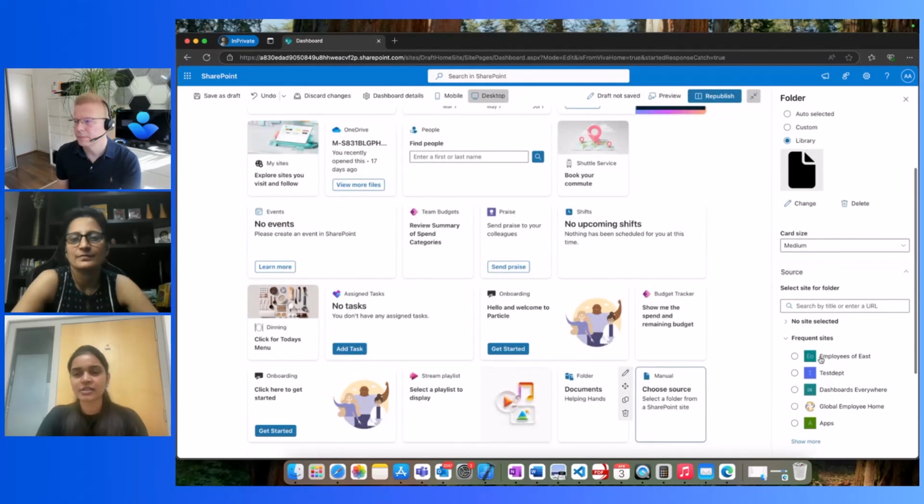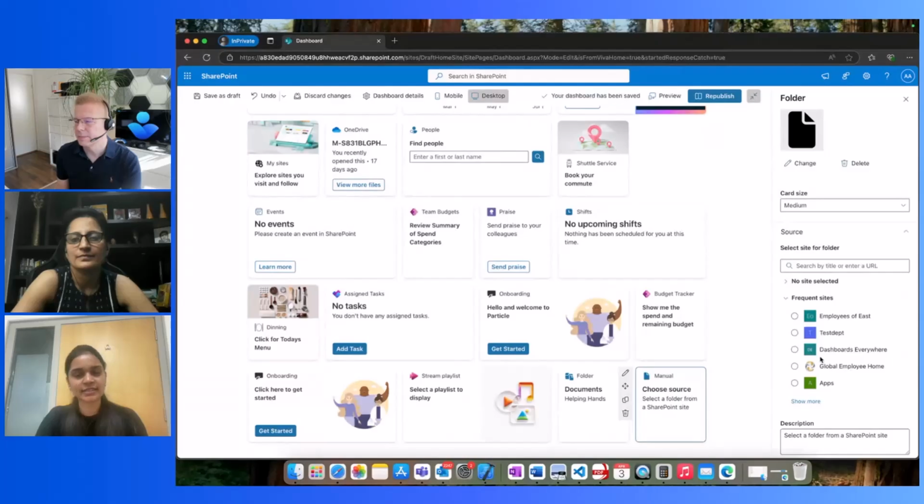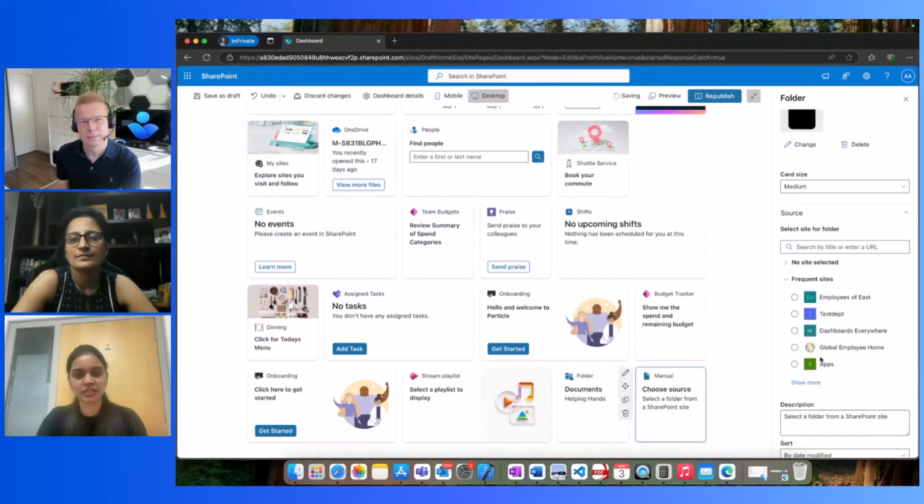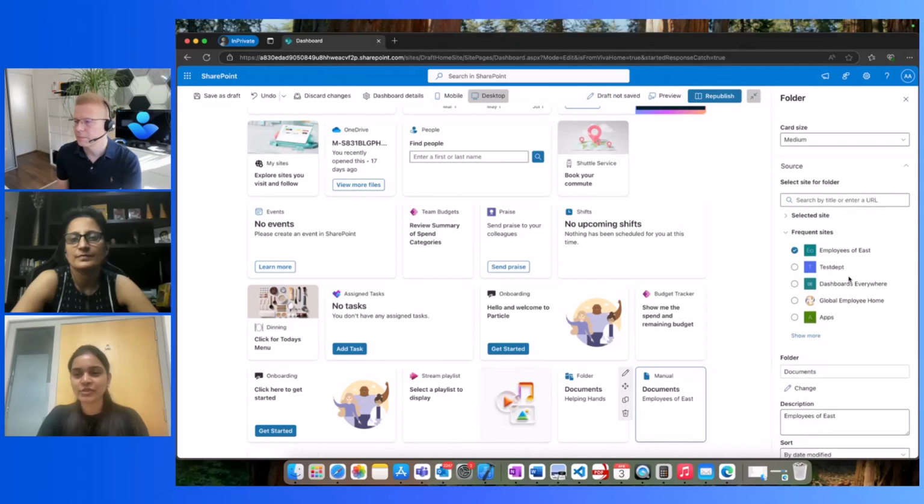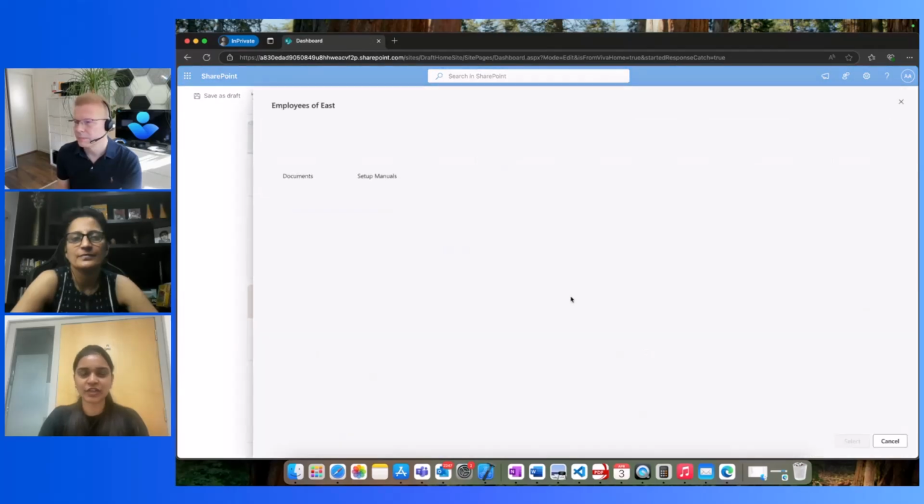Yeah. So going forward, you can select the site from where you actually want to configure the folder or a document library. From here, I'm selecting Employees of East. Once you select any site, it will by default select the document library of that site. And from the change button, we can reconfigure it. So as of now, I'm selecting Setup Manuals to be set up.